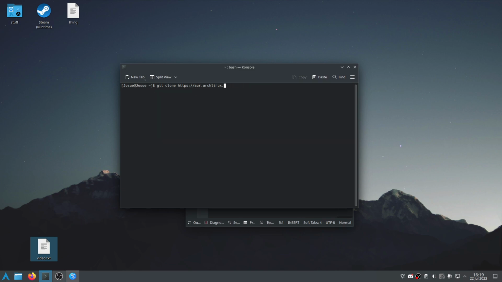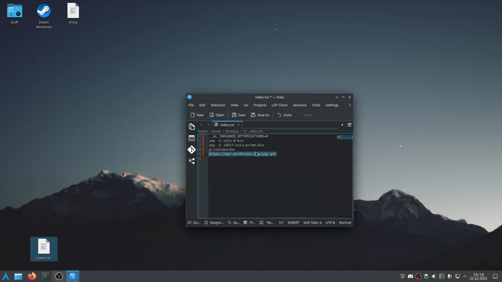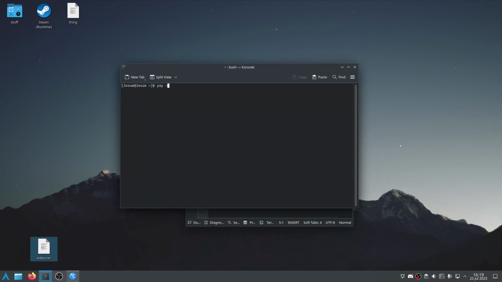I'm not going to do this because I don't want to mess with my installed programs. You want to do cd yay, and then after cd yay, you want to do makepkg -si. Okay, just hit enter after you've done the git clone. So now we're going to want to get Prism Launcher with Yay. So we're going to do yay -S prismlauncher. Okay, just hit enter. Once you've done that, you're just going to want to keep hitting enter pretty much.